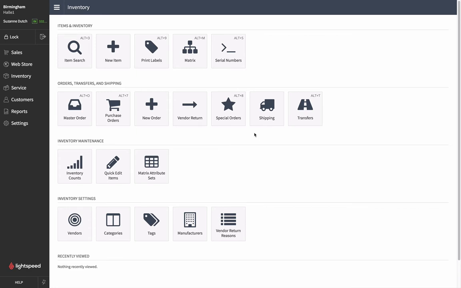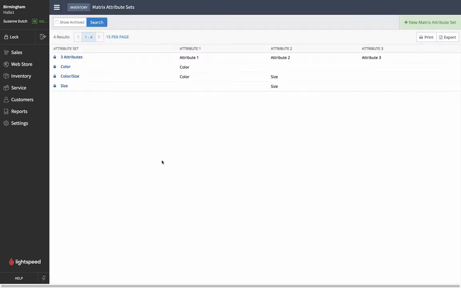In order to create some new matrix attribute sets, we need to come into the main inventory section of the system, and then select matrix attribute sets here under inventory maintenance. Matrix attribute sets are ways that you can create the labels for the attributes on your matrices within Lightspeed Retail.